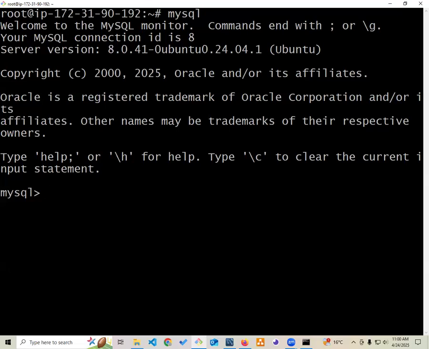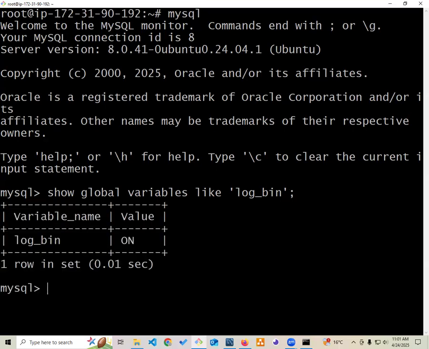The next step is to check for binary logs. I'll just write show global variables like log_bin. As you can see, it's enabled. The reason I'm showing you how to perform point-in-time recovery is that when deploying your project, mostly the server that you'll get is Linux. So the next step is to create a database.